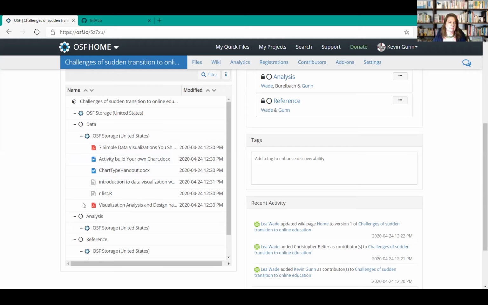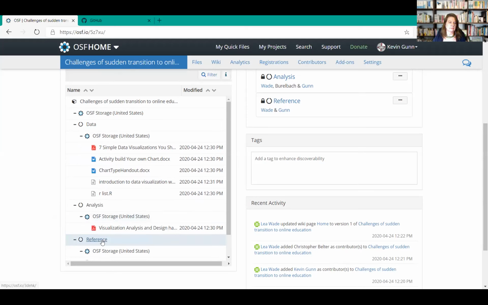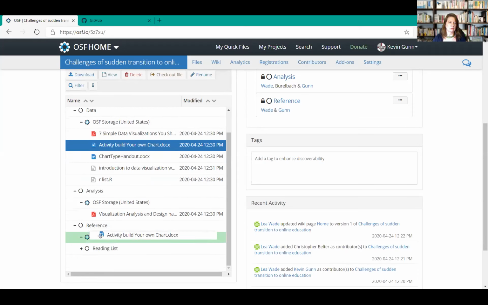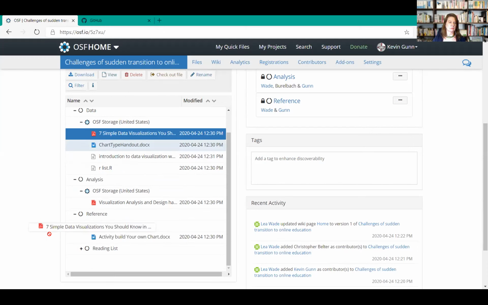So I think what I'm going to do is take this visual analysis one here, and I'm going to drag it and drop it right over here. So now it's over here under analysis. And I've got a couple of them here, so I'm going to move this one over to here. And a reading list, I think maybe what do we want to do? I'm going to put that over here.